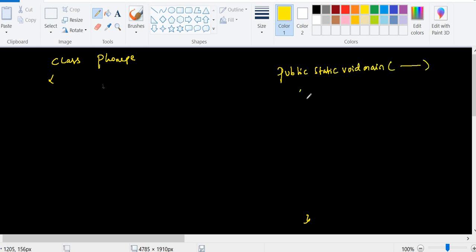what is the syntax to declare the class? Class name. So here let me take class name as PhonePe. Open and close. Okay, so we have one syntax to declare the method, right? What is the syntax to declare the method? Access specifier, modifier, return type, method name, arguments. Now we have one main method. What is the syntax? public static void main(String[] args).